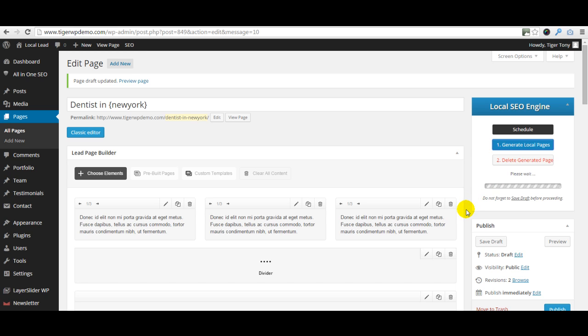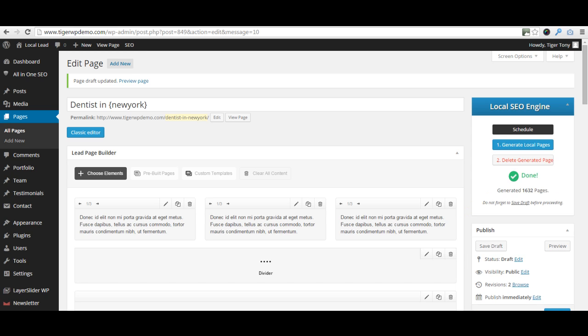Now our local SEO engine software is going to work. Because it's creating over 1,600 pages, it may take 30 seconds or so, so I'll pause this video while it does that. Okay guys, it's finished generating the pages now. As you can see, 1,632 pages generated. Before we have a look at those, I'll just save this page as a draft.